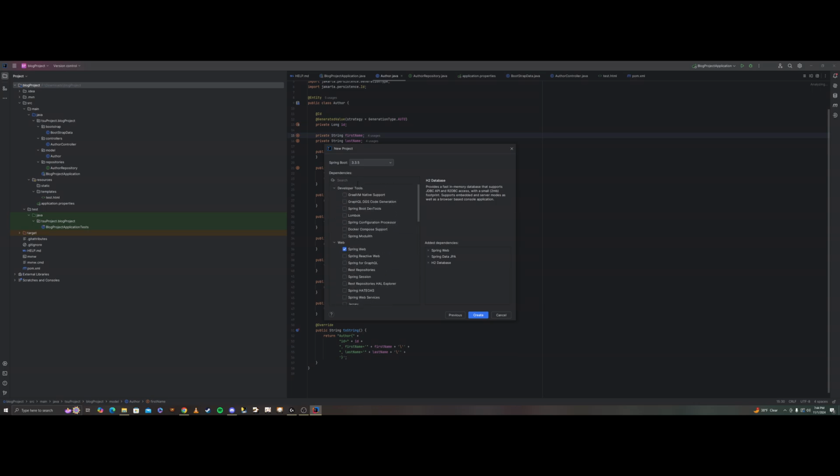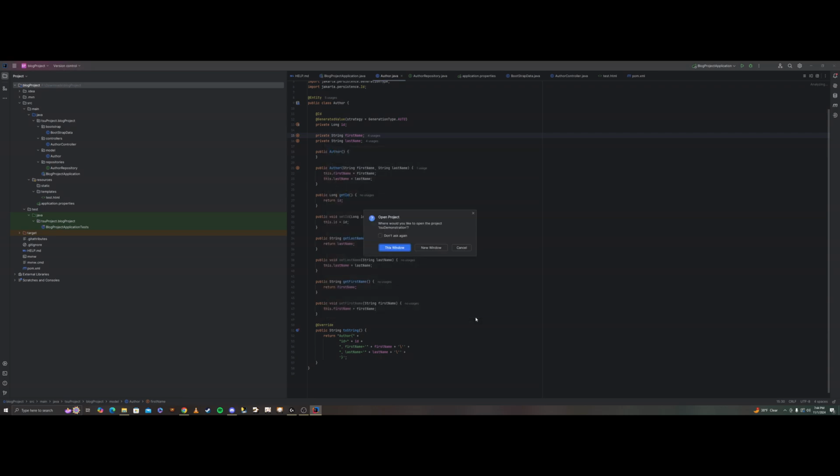I think we need Thymeleaf as well. So Thymeleaf, we can just search for it. You can use the search bar up here. Okay, so all these 4 dependencies, that's all we need for right now. Thymeleaf, H2 database, Spring Data JPA, Spring Web. Okay, we got those 4. Let's create.